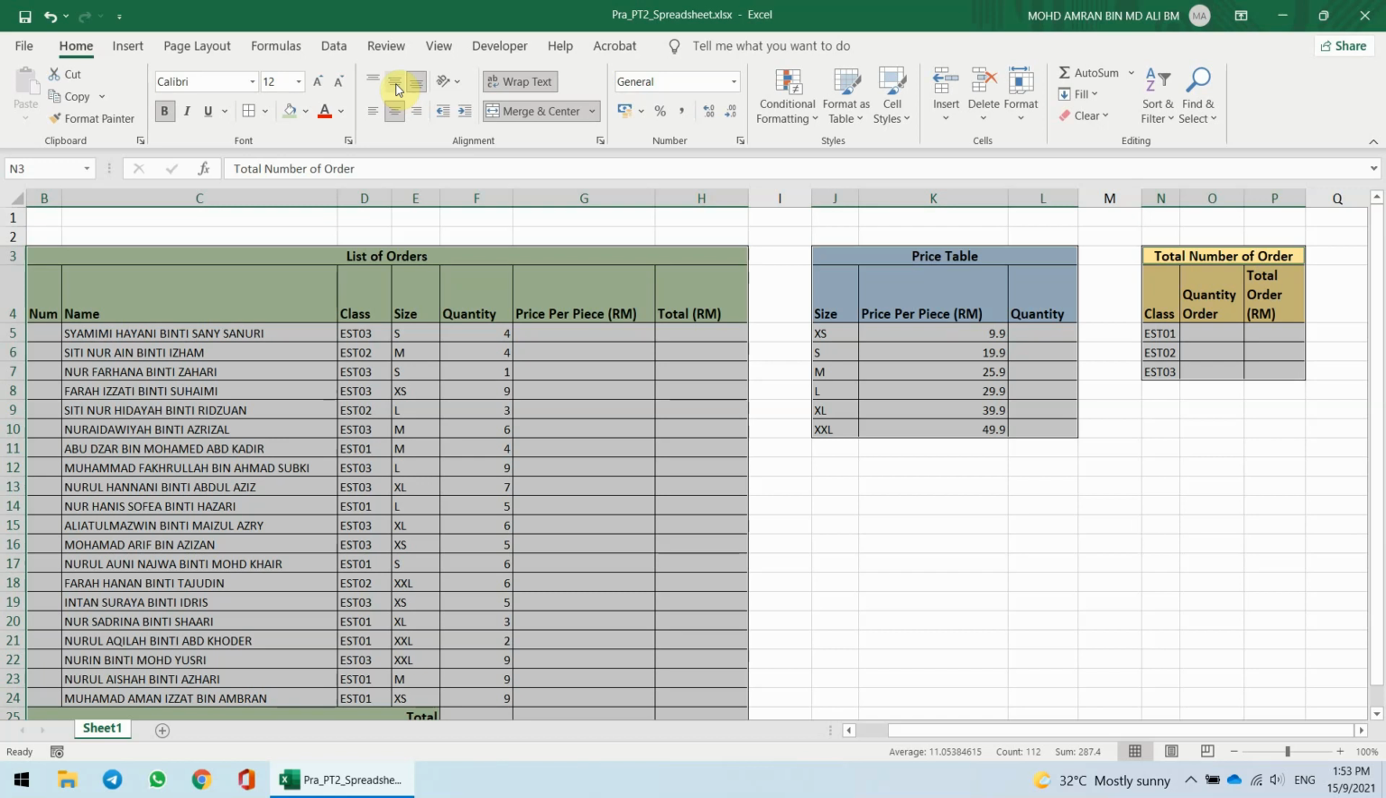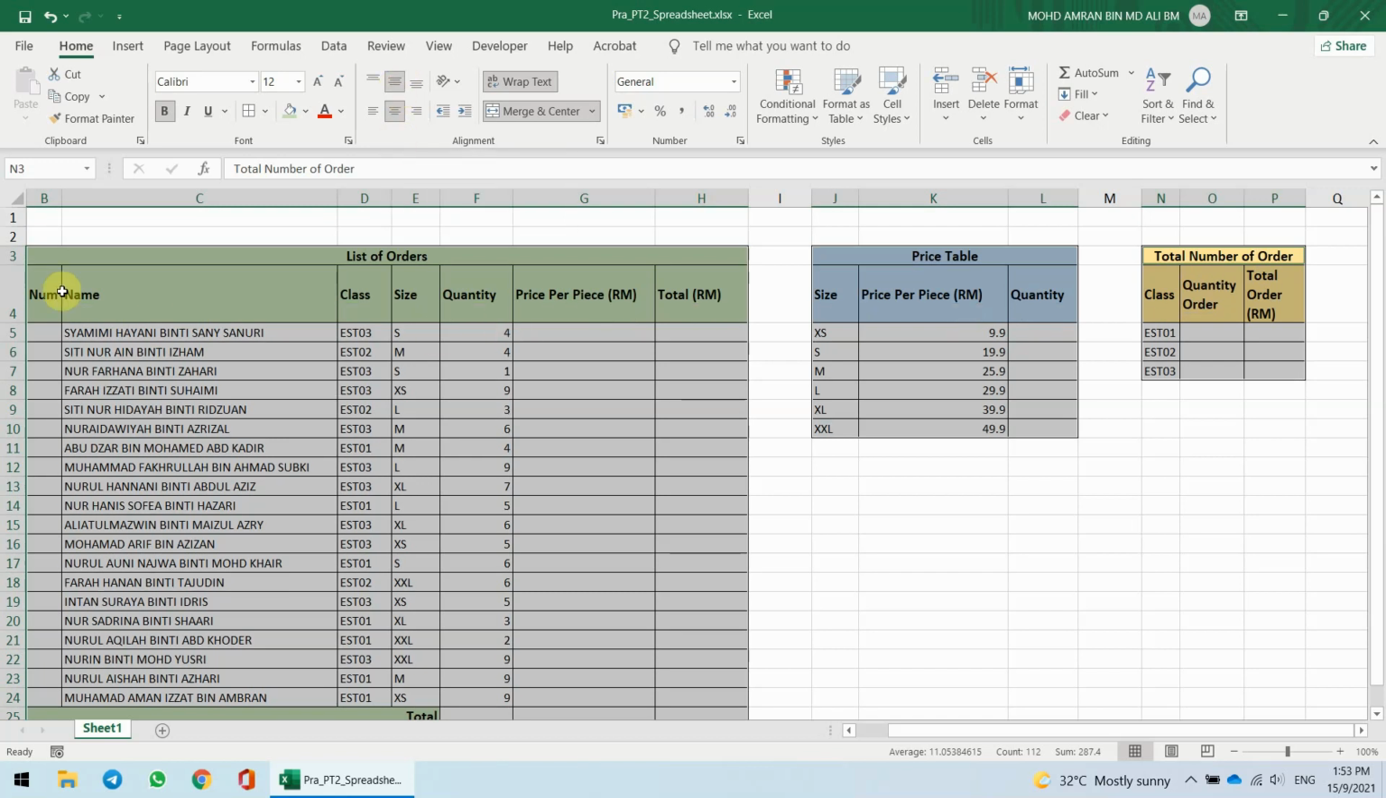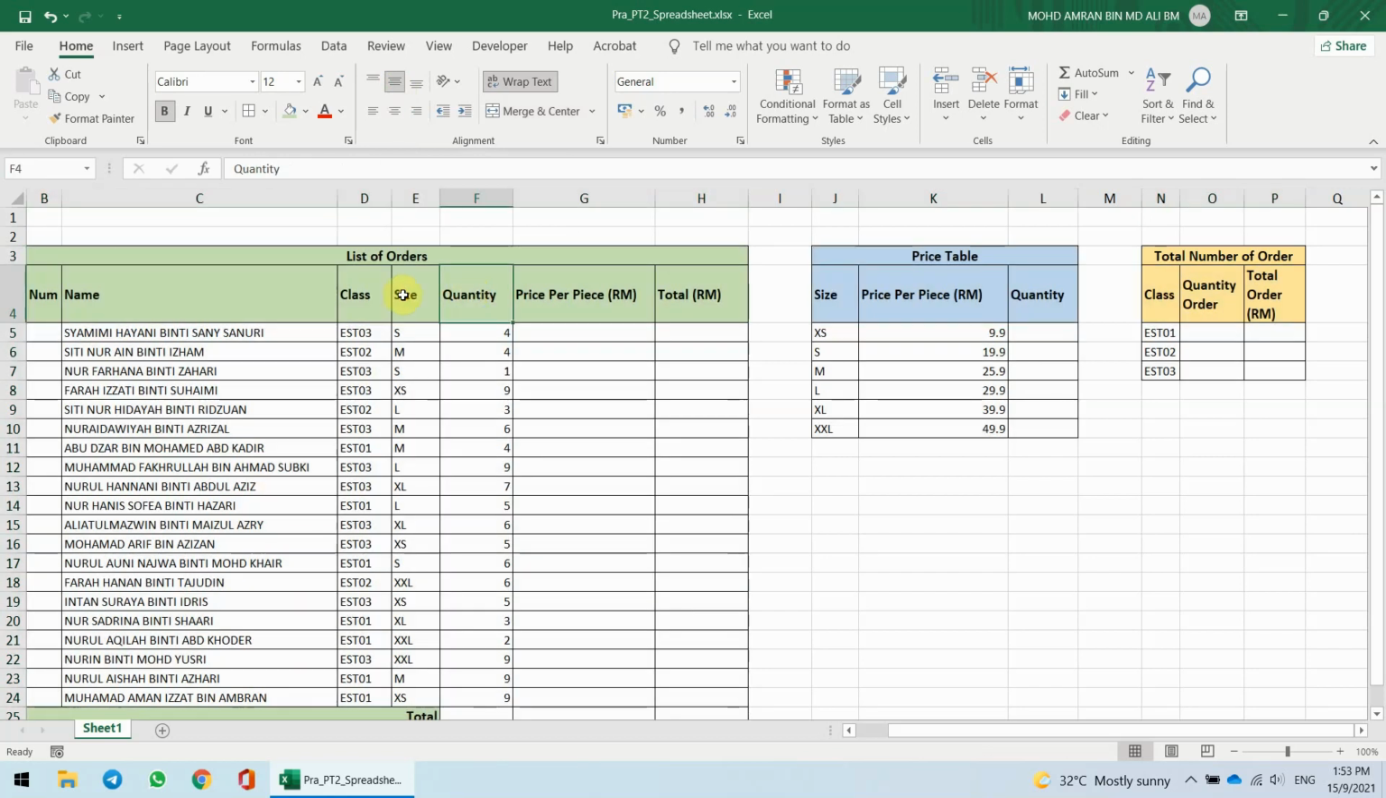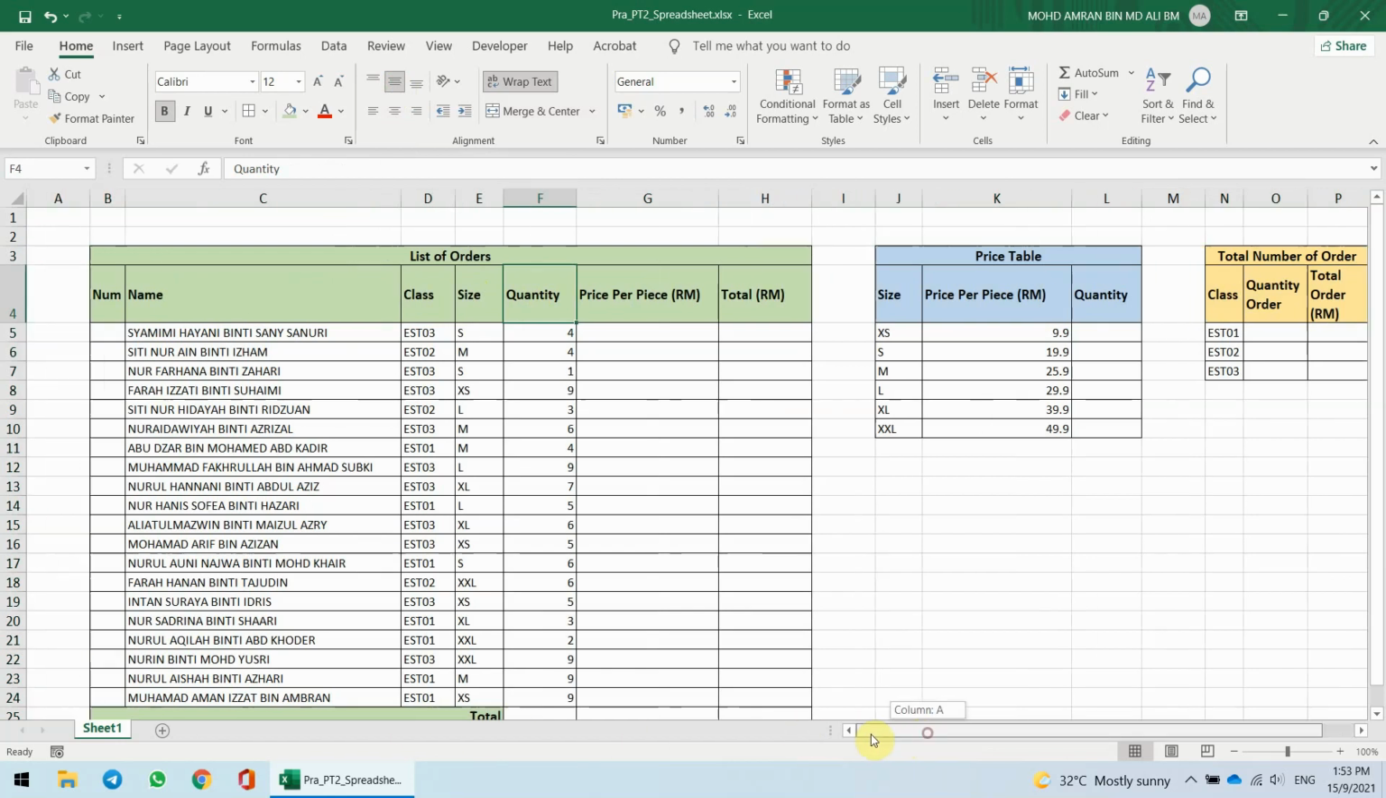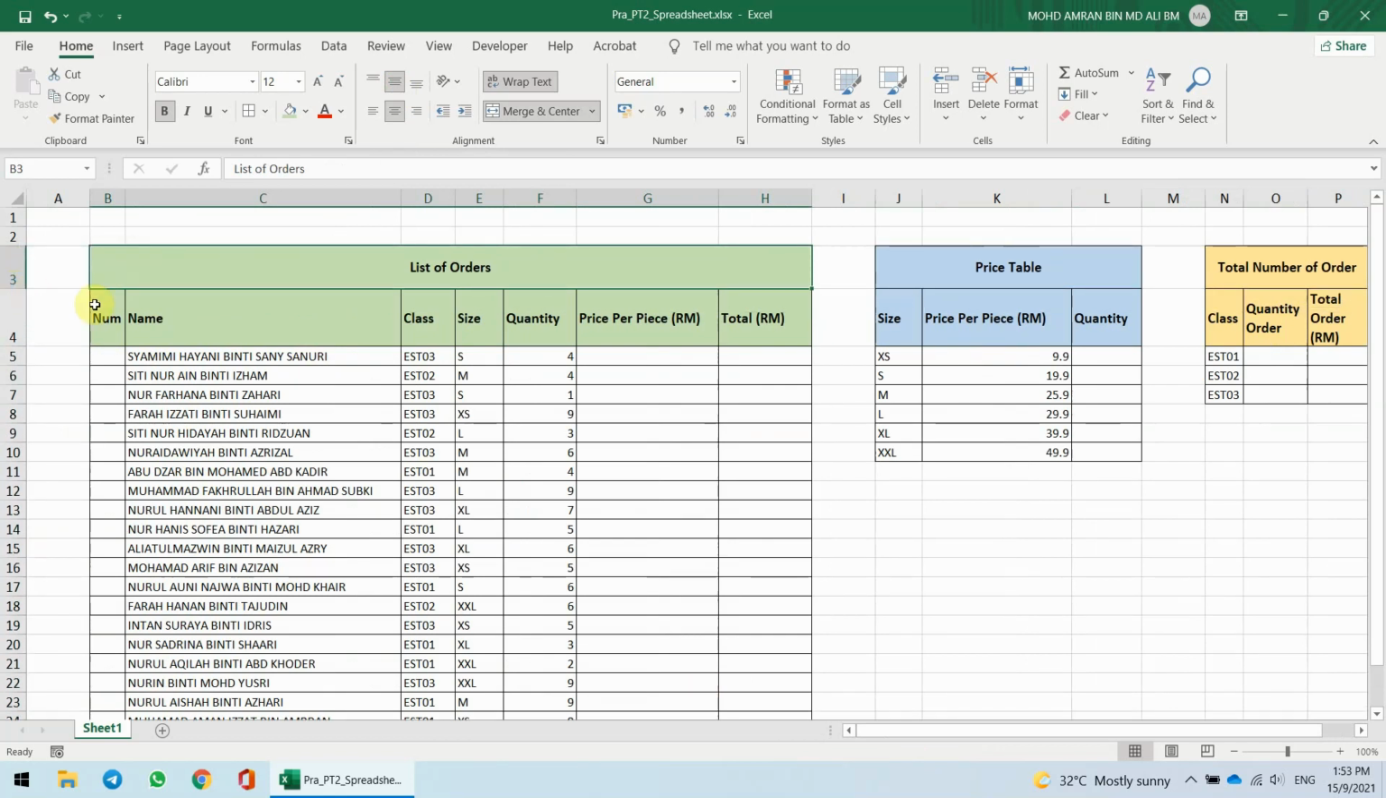So we want to make it middle align, so we click on the middle align. So you see that the header here will align to the center and align middle. Okay, and also if you want to give your header more space, you can click and drag here so that it will have more space, so it is more presentable. Okay, that's how we format our spreadsheet.